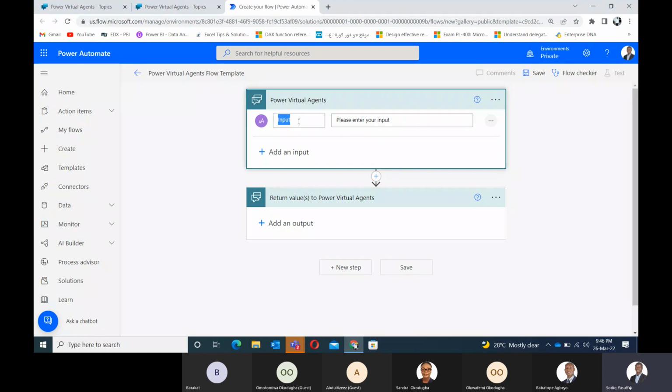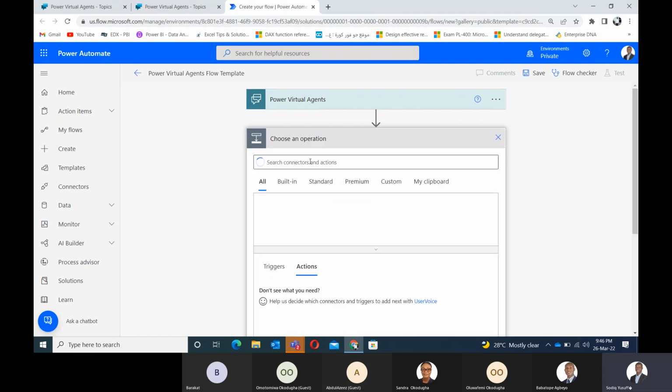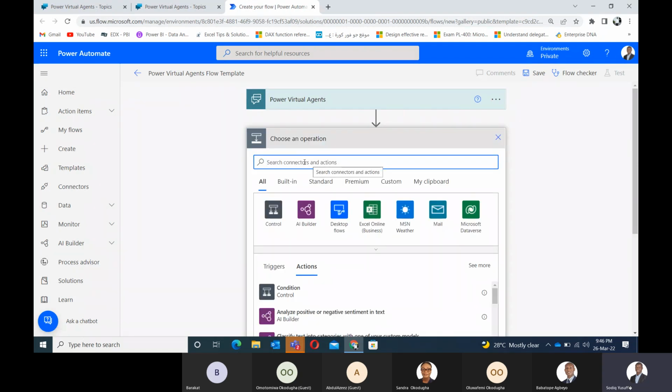I'll call this user inputs. So the user input will be here. And what is the action? The action is to send a mail, so I'll click on this node to add an action. Don't forget, when we talk about Power Automate, we talk about trigger and action. The trigger is our virtual agent, which we have up here. The action is send a mail.